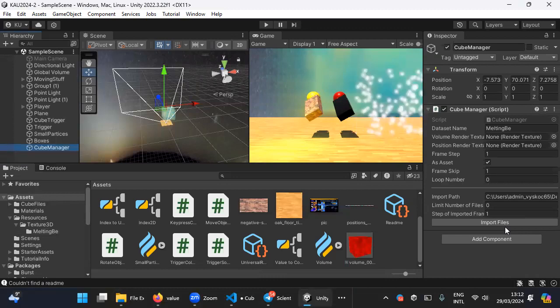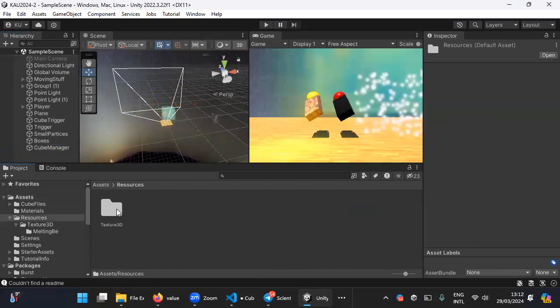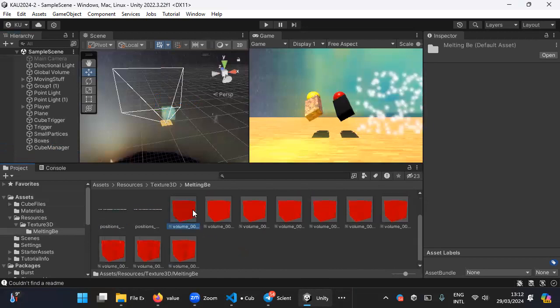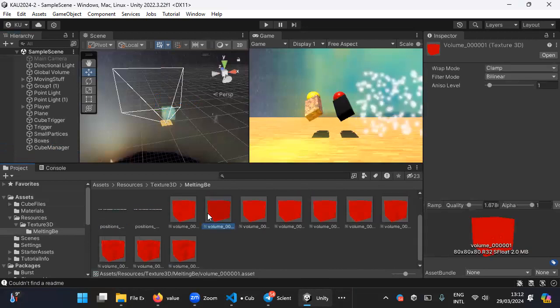Whenever it doesn't recognize an escape sequence in the line where I'm importing, maybe you have spaces in the path. Can you copy it and check if this is the correct path? It is the correct path. Let's double check those. If it's imported successfully, the result will be inside resources. You will have this Texture 3D, Melting Beryllium, and the volume files, and a bunch of other files as well. Yeah, so I wanted to write that down.